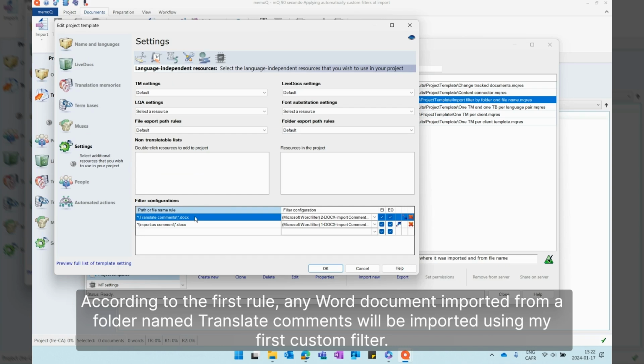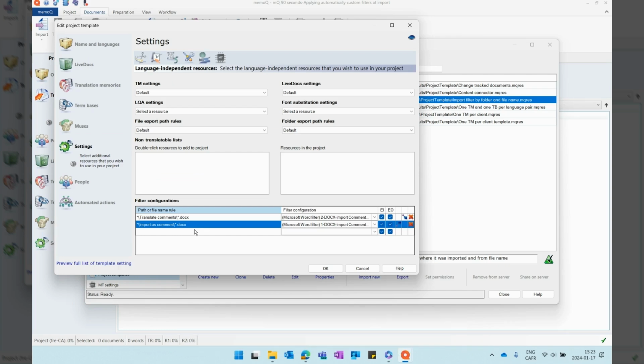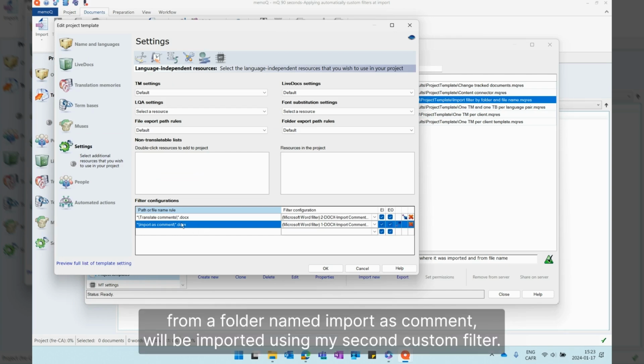According to the first rule, any Word document imported from a folder named Translate Comments will be imported using my first custom filter. According to my second rule, any Word document that is imported from a folder named Import as Comment will be imported using my second custom filter.